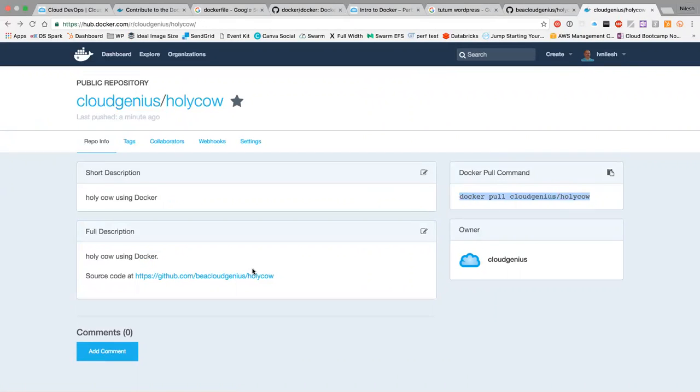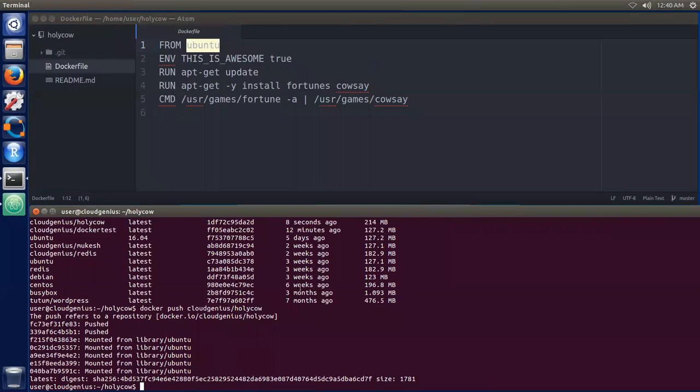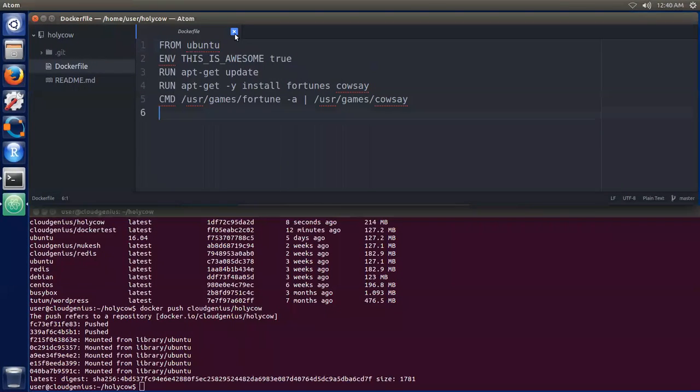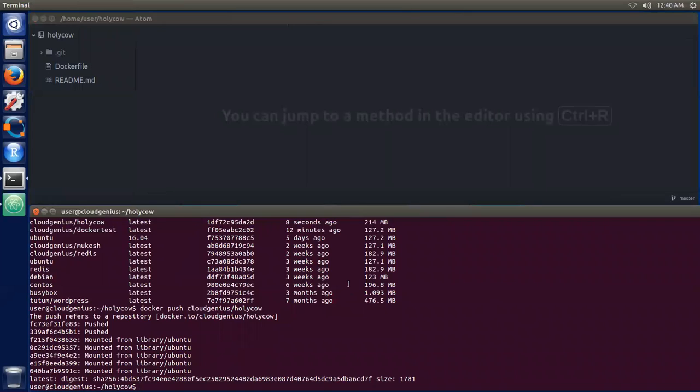And this is how I can also run it, by the way. I'll run it now. So now I have that image constructed. I should be able to run it locally.